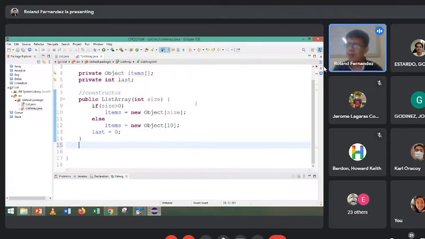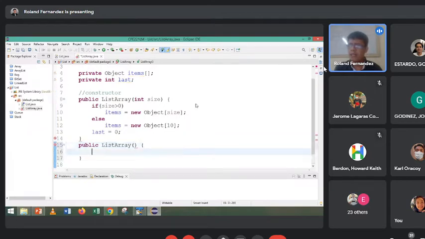Then we can have the default constructor. So you say public ListArray, wherein if the user will not be giving a particular size, then we'll just call the ListArray constructor with a parameter and send a value of 10. So tawgon nato nga constructor kaning naa sa taas.